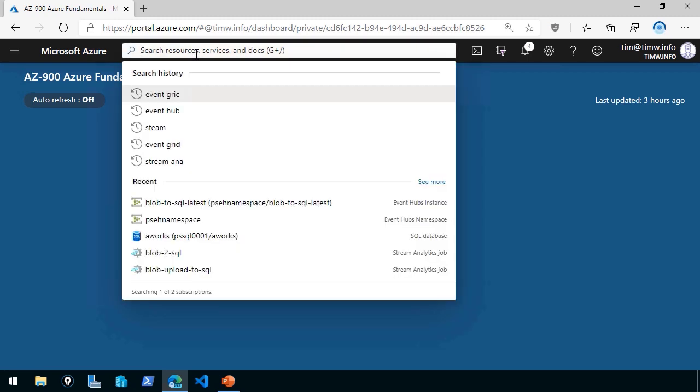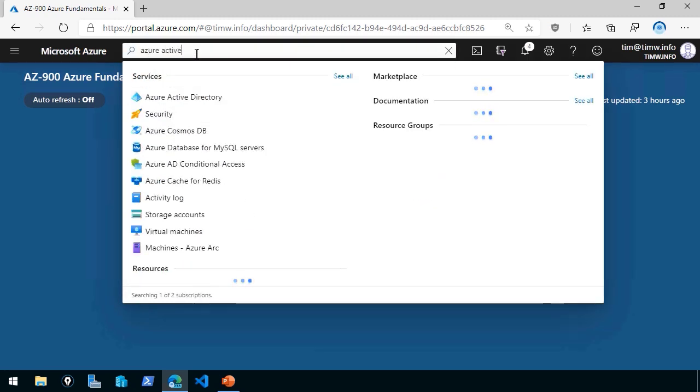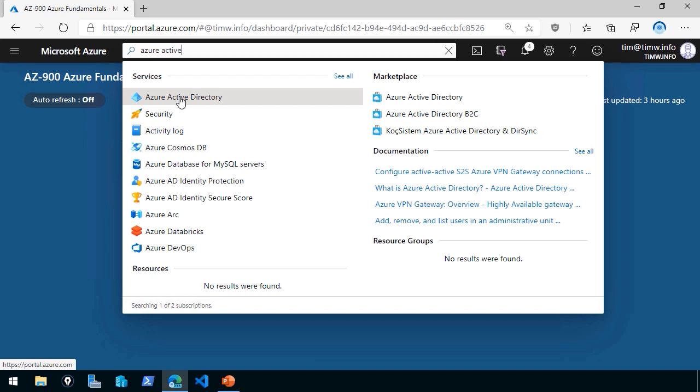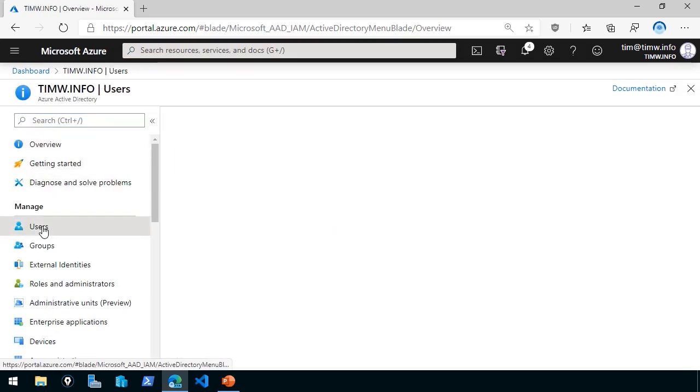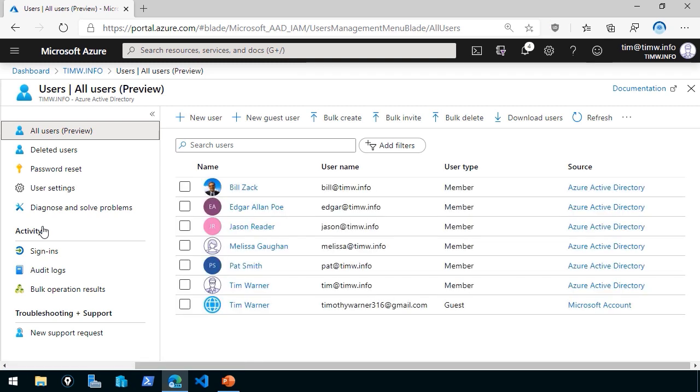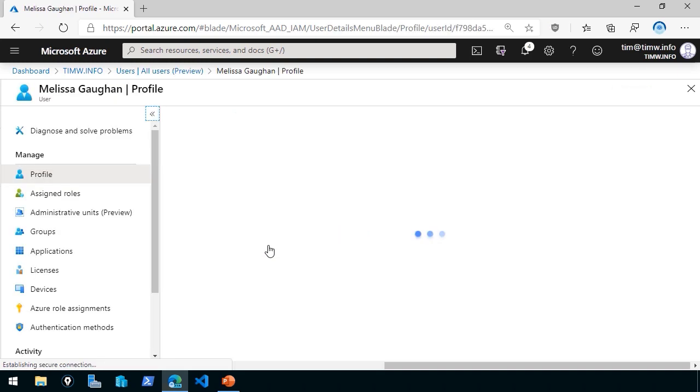And identity begins and ends in Azure Active Directory. So why don't I look up Azure Active Directory in my services list, and let's head on under Manage Users and see what's going on. In particular, we're going to focus in on a fictional test user I've created called Melissa Gahn.